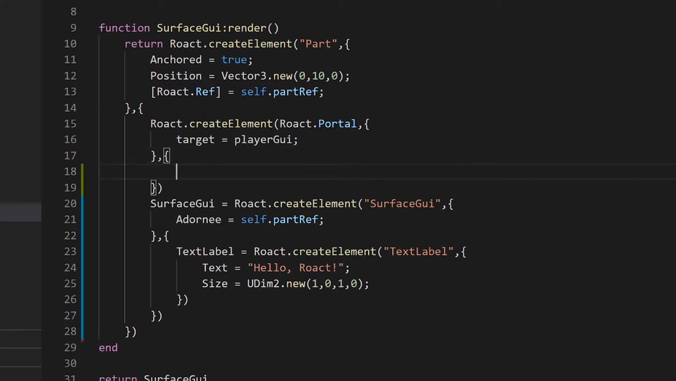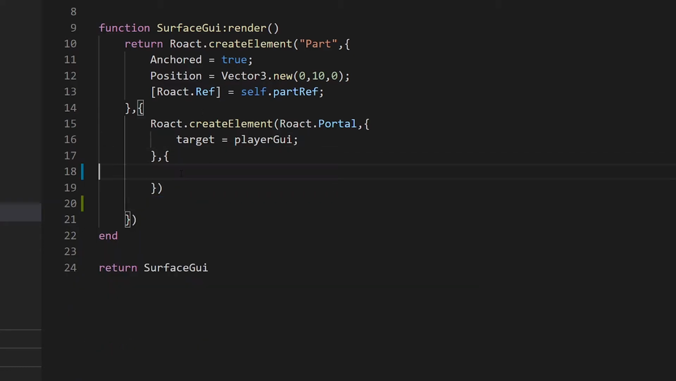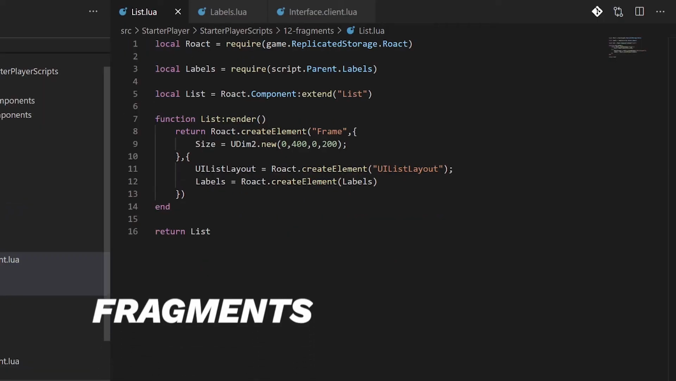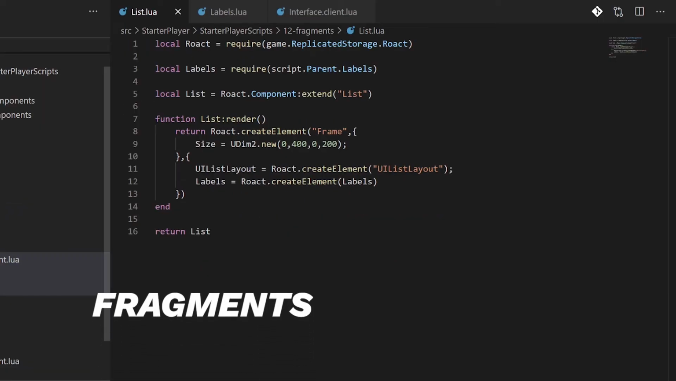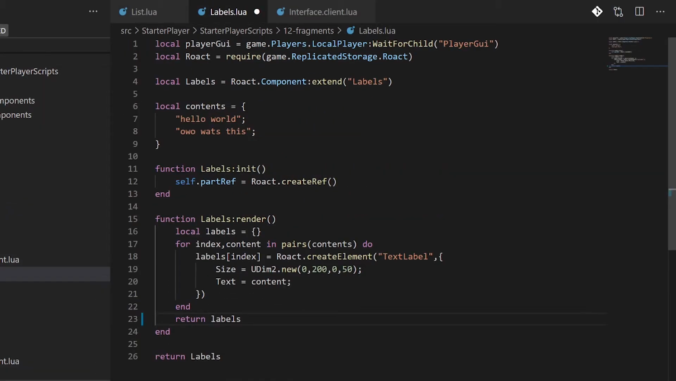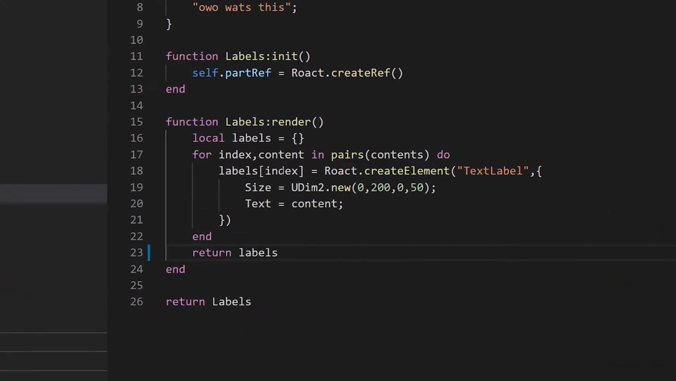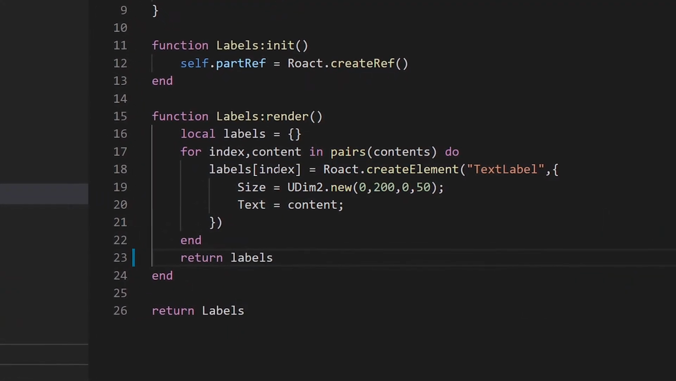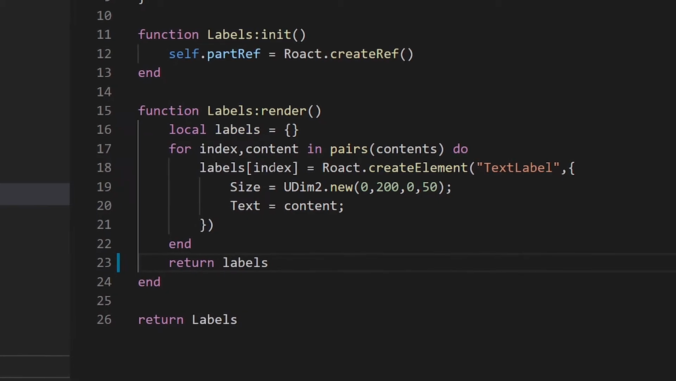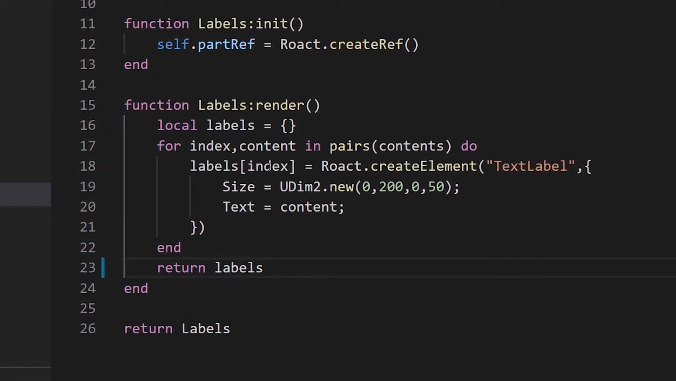Any children added to the portal will appear under the portal's target, so we'll move our surface GUI to be under the portal. In this example, we have a frame with a UI list layout inside of it, and a component that provides labels to be shown in the frame. However, in order for the labels to be affected properly by the layout, they need to be under the same parent. However, we can only return one element through the labels component's render method, so how do we work around that? Our best bet is to use fragments.